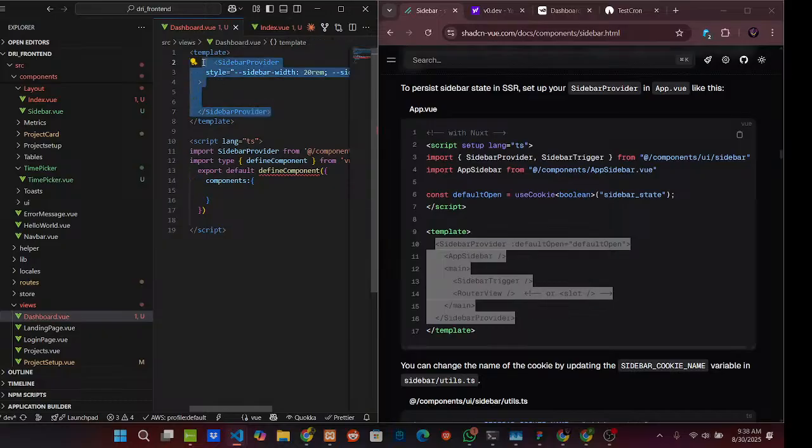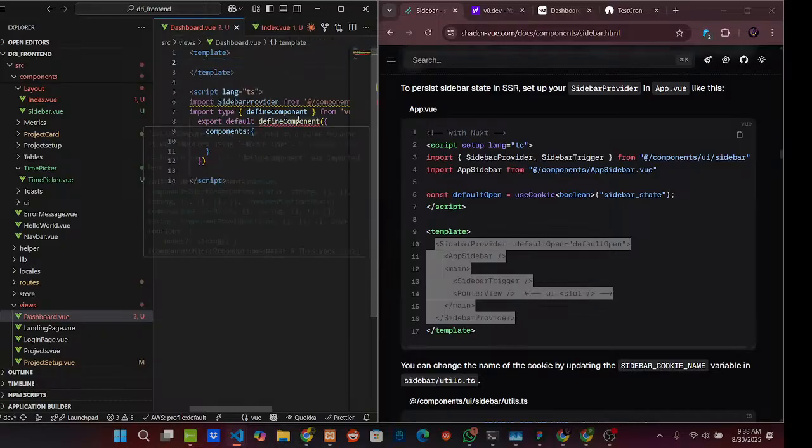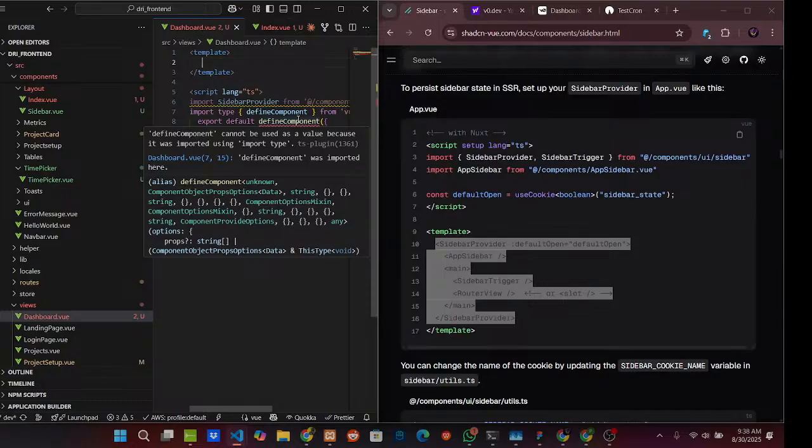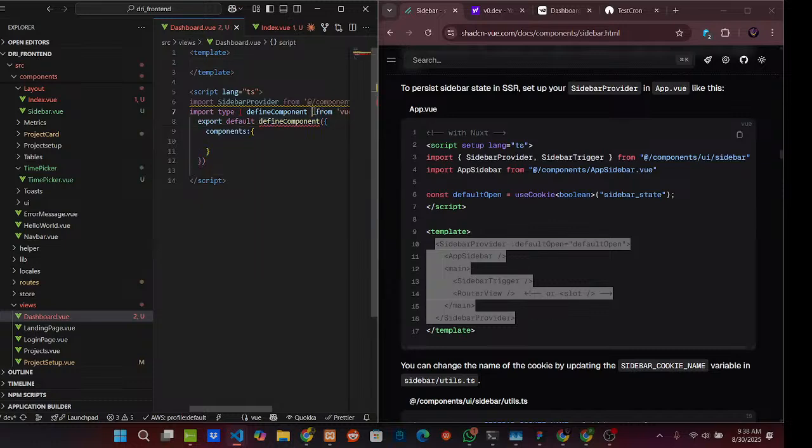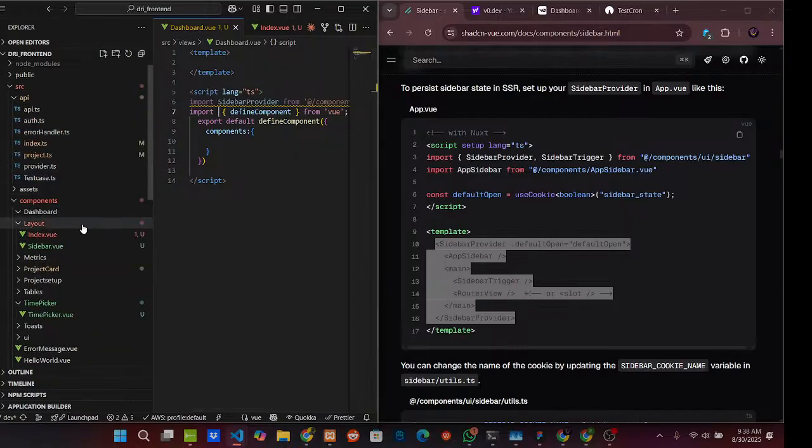Let me just get this. What's wrong here? Turn on to use, because imported using import stuff. Import type. Oh, I think it should be this one. Oh, it's a type. Okay. Right here.